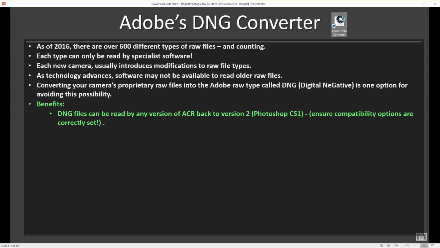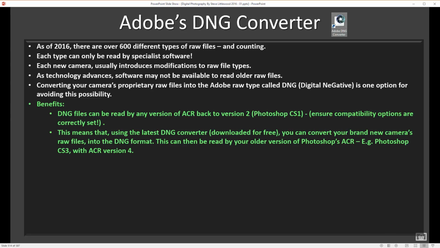There are also some benefits. DNG files can be read by any version of Adobe Camera Raw back to version 2, and that was shipped with Photoshop CS1, assuming that you ensure compatibility options are set correctly, and I'll show you how to do that. This means that using the latest DNG converter, downloaded for free, you can convert your brand new camera's raw files into the DNG format, and this can then be read by your older version of Adobe Camera Raw.